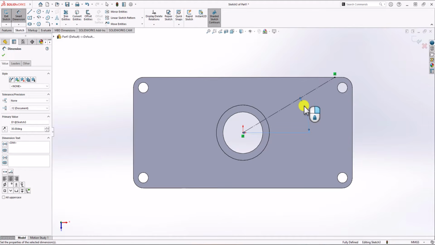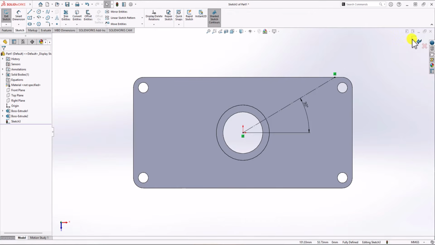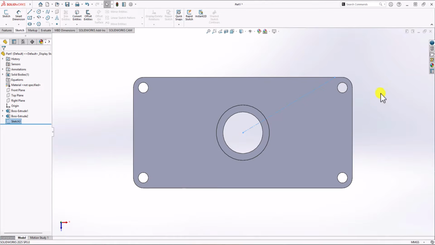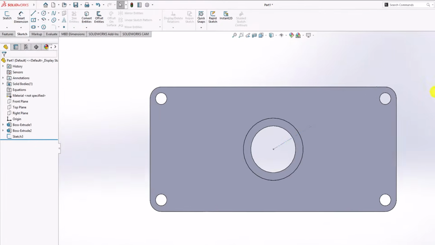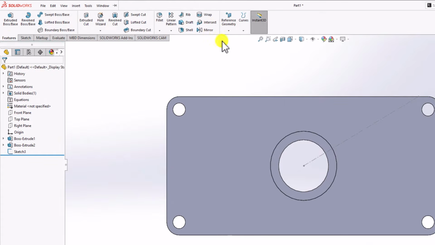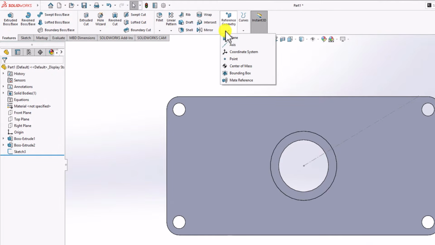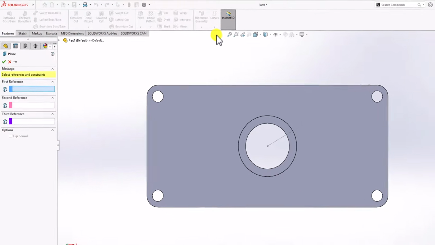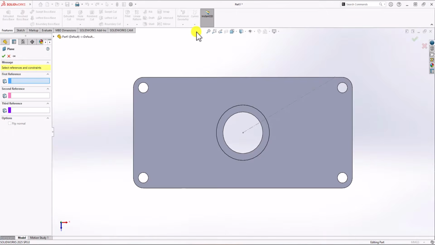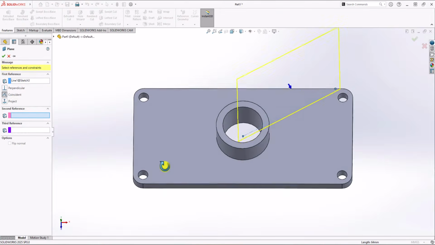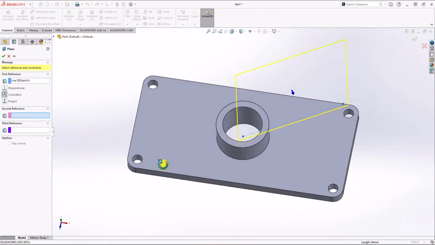Awesome. So now we have a fully defined sketch. Exit this sketch. So now we have this line as one reference. In order to make a plane, click on Feature, click on Reference Geometry, and choose Plane. Okay. In order to define a plane, you need two references. So here, for example, I can choose this sketch, and SolidWorks shows you the plane, but you can't simply click on OK. If you click on OK, you get an error message because you don't have enough constraints for this plane.